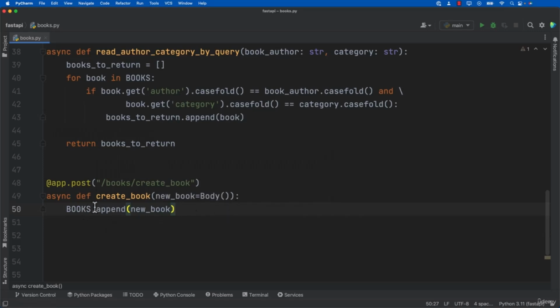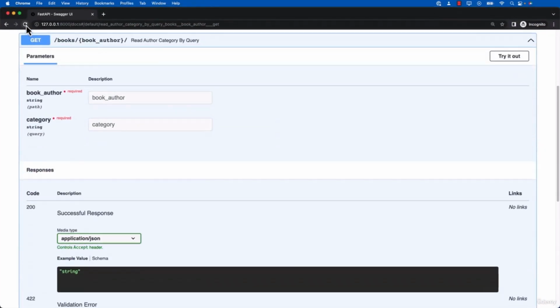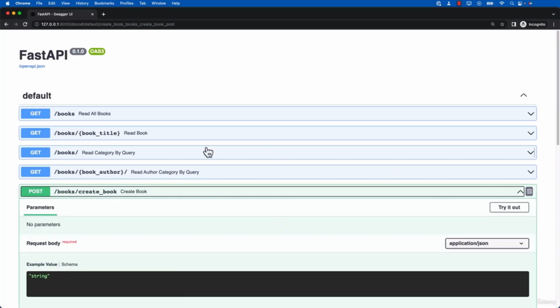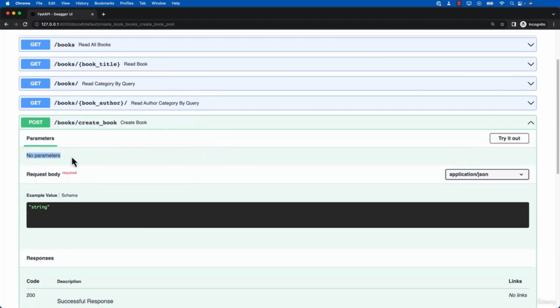So what we're essentially saying is when we call this post, inside this request's body, there's going to be data that we want to convert to the new book. And then we want to append this new book to our books. So if we save the application and we go back to our Swagger documentation, we can see that we have 4 GET requests, and now we have a new POST request of /books/create_book. Let's open this up, and here we can see that there are no parameters, which means information that's getting passed in the URL, but we do now have a request body that is required.